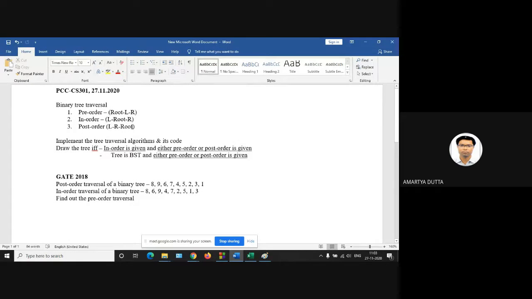So in post order, what is the root? This is the post order traversal. And according to post order traversal, root is at the last node. So here from the given sequence, which one is your root? Any idea? Six is one root, I think.